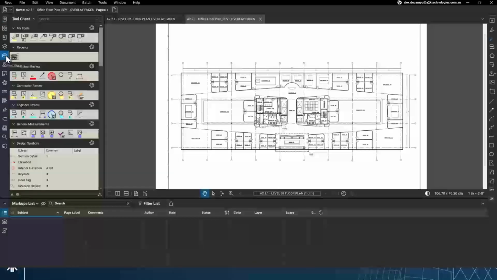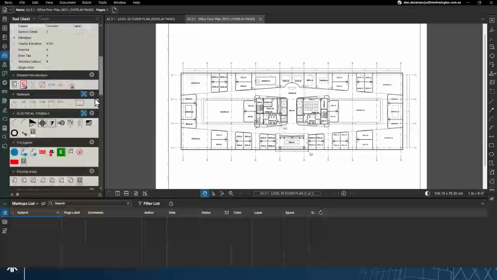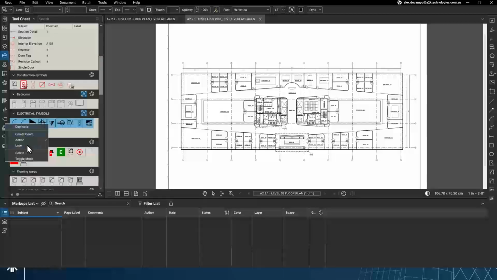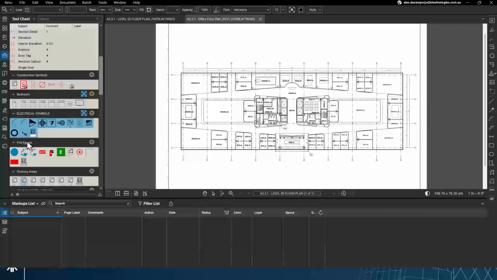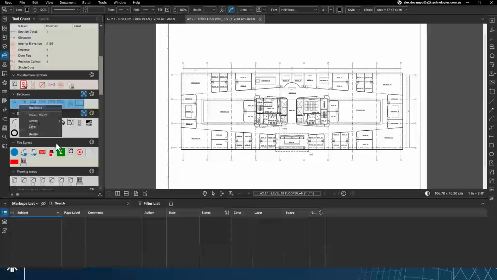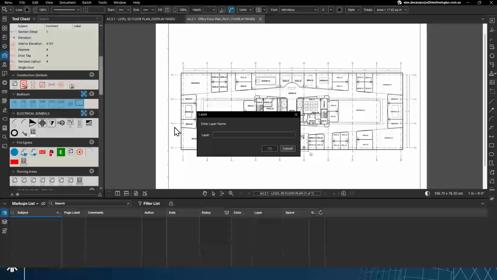The first one is your tool chests and your layers. We'll use this later as well, but as an example, you can go to a tool chest, click on the first one, hold shift, click on the last one, and it selects all of them. You can right click on these, click on layer, and then add a layer to those tools. So I can just call this electrical. And then these ones, I might call those furniture.